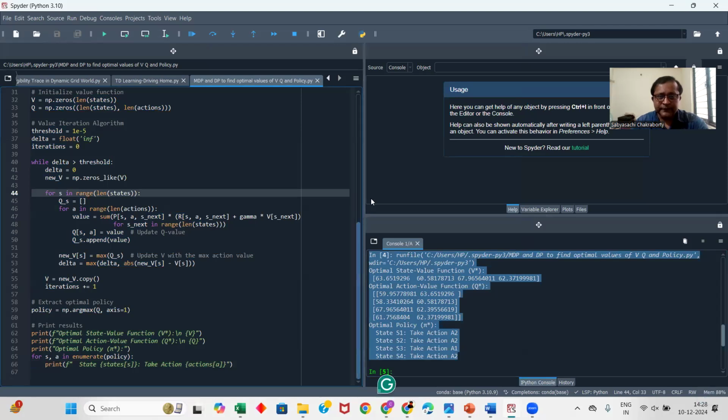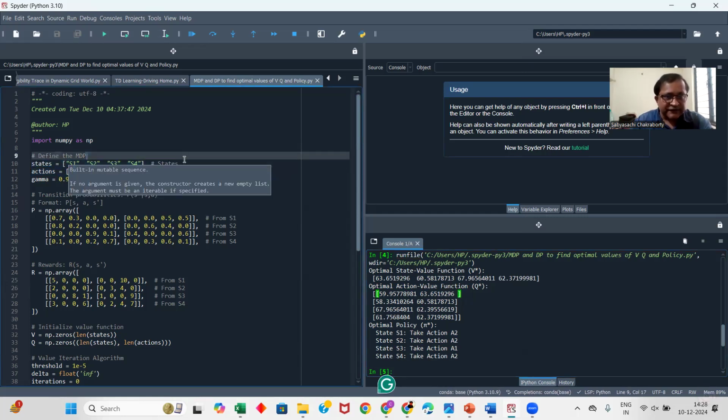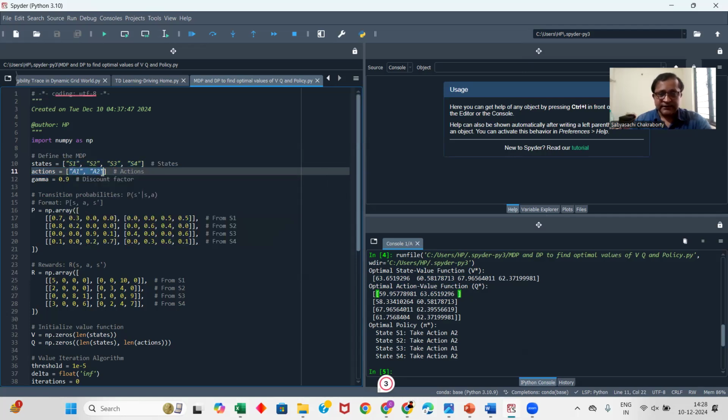It's a grid world problem, generating decisions as output. In the first line, we are defining four states, S1, S2, S3, S4, and two actions, A1 and A2. The current state and next state both belong to this set of states, often called the state space. And this is the action space that contains two actions.